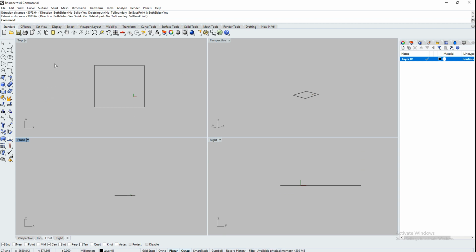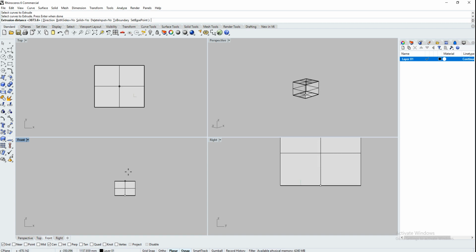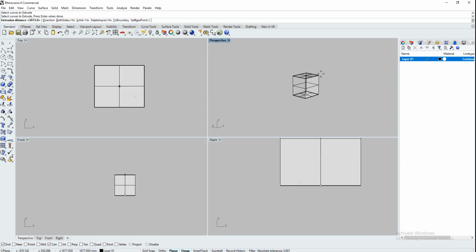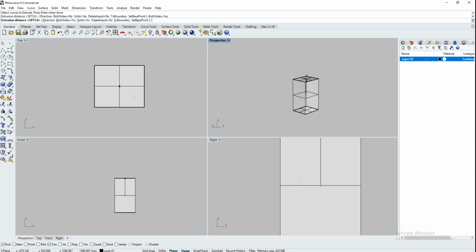So if we start that exact same extrude command, but in the front viewport instead of the top view, it has no effect on the direction. It's still extruding it perpendicular to the plane. Just do it in the perspective viewport. Still extruding it perpendicular to the plane.